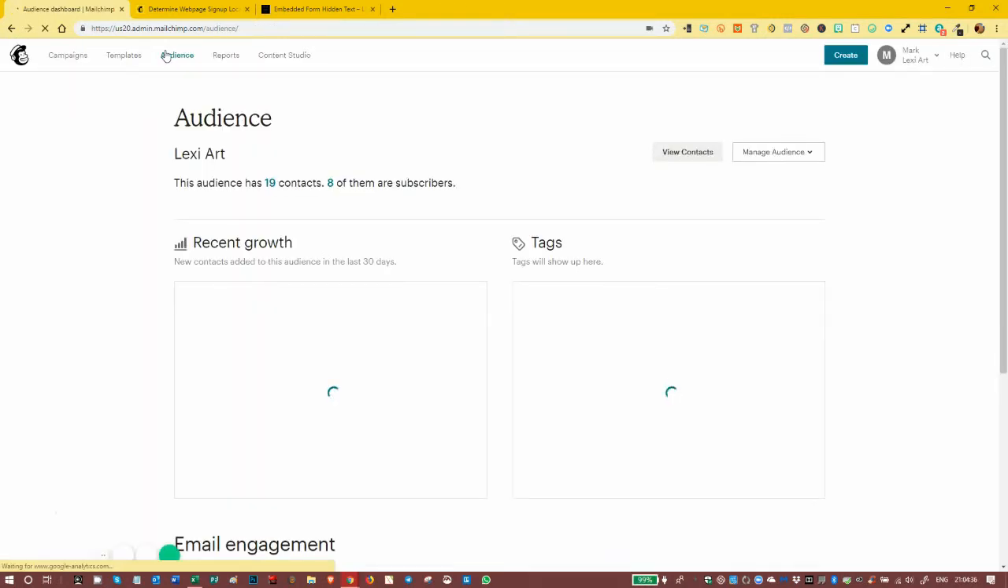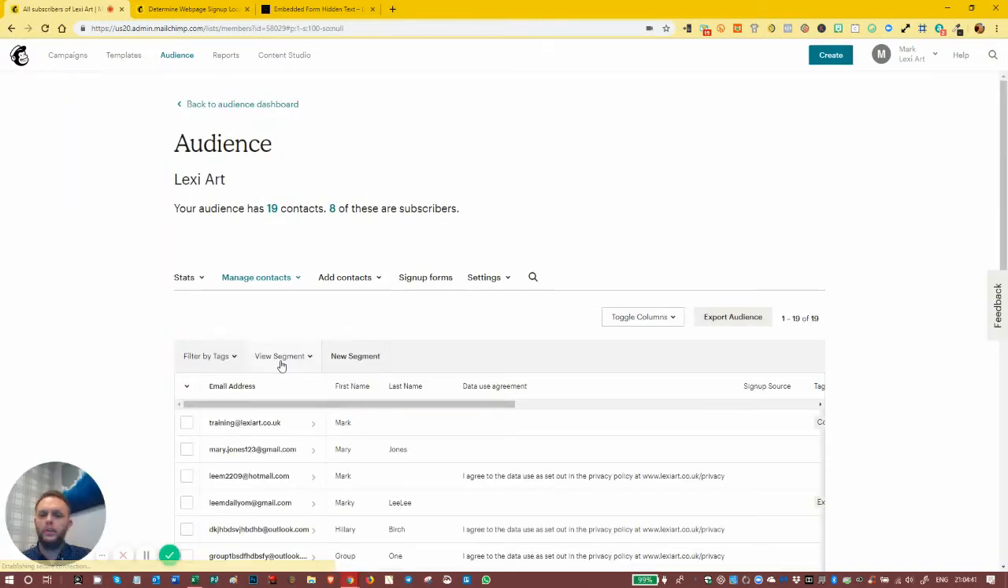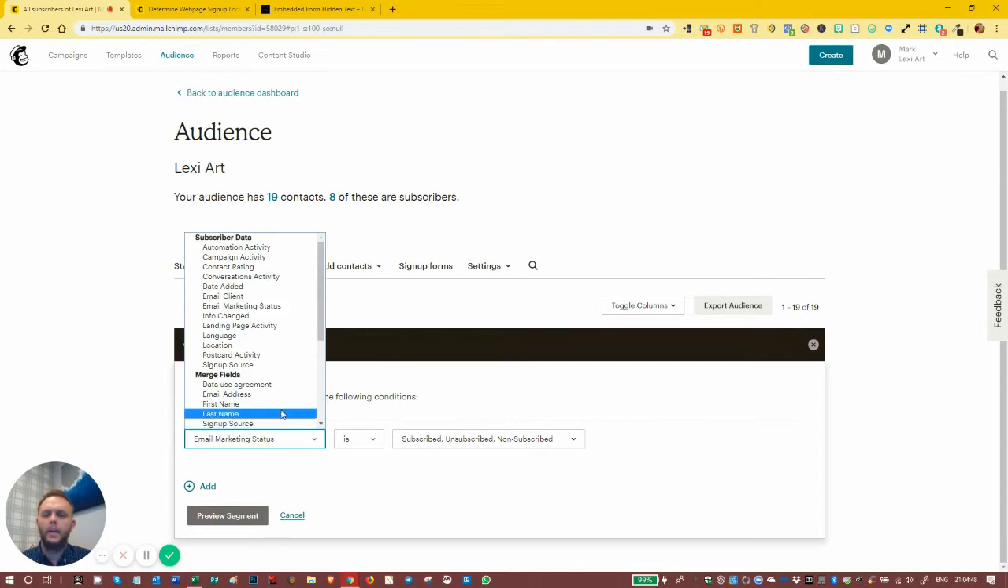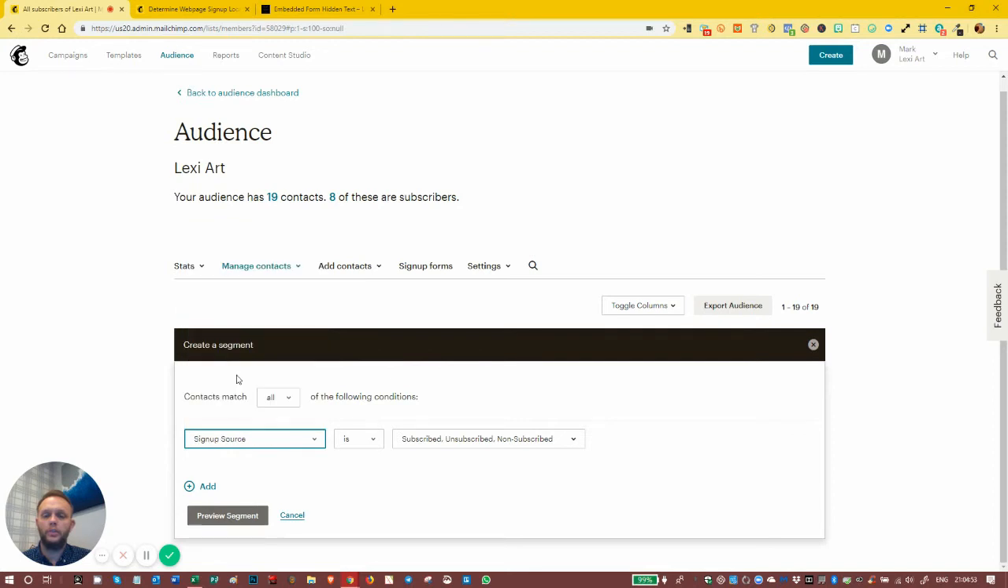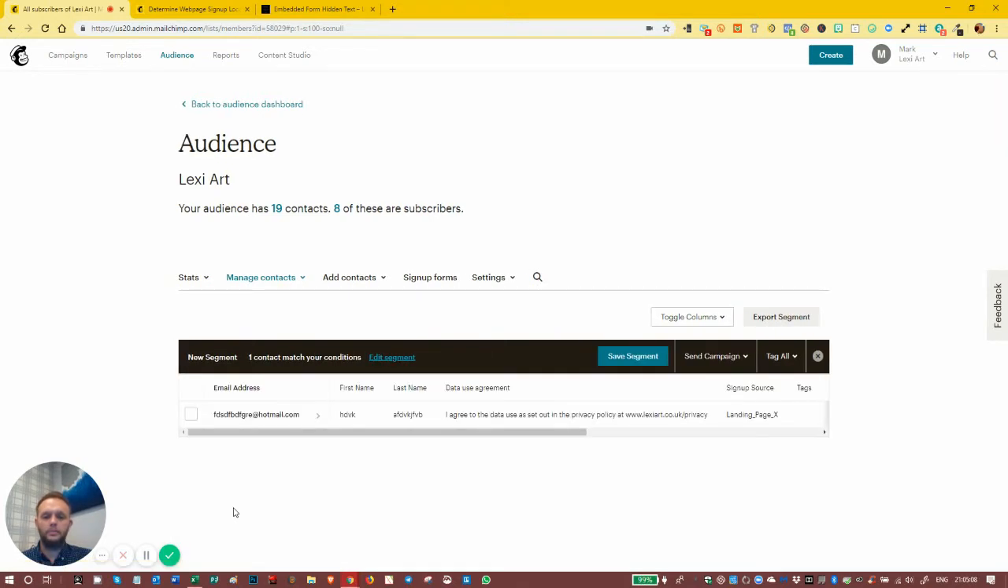If we go back to our audience, view contacts, we can use these now in a segment. So we've seen how to segment with groups, and we've seen all the other information in here as well. But now, under merge fields, we've got sign up source, and we can say sign up source is, and type the details in there. So we can put in landing page X, and then if we preview the segment, we've got one person in there, and we can save that as a segment.